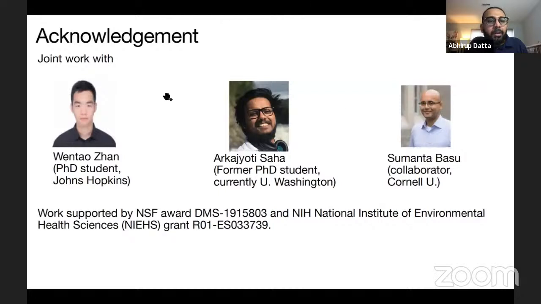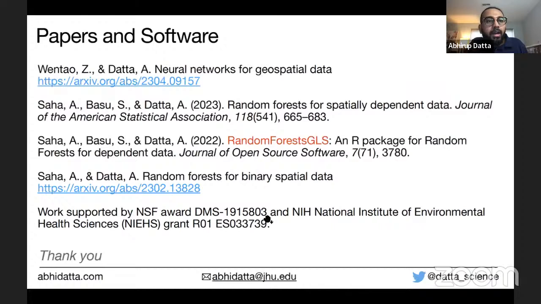The neural network work was developed by Ventao, who is a 4th-year PhD student working with me at Johns Hopkins. The 2 random forest papers are led by Orko, who is a current postdoc at the University of Washington. He was my former PhD student. And Shumanto, who is my collaborator from Cornell University on the random forest paper. And this work was supported by grants from the NSF and the NIH.